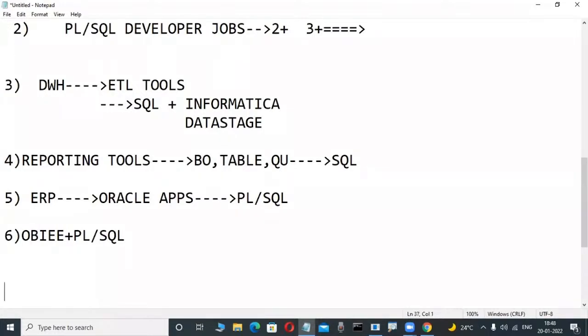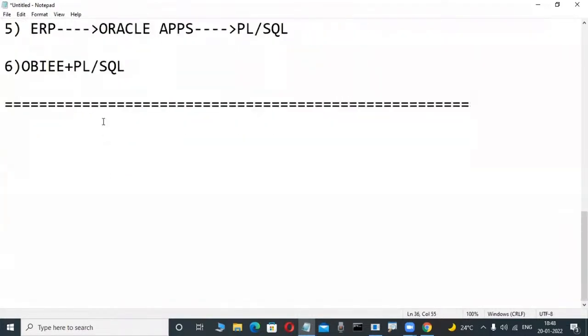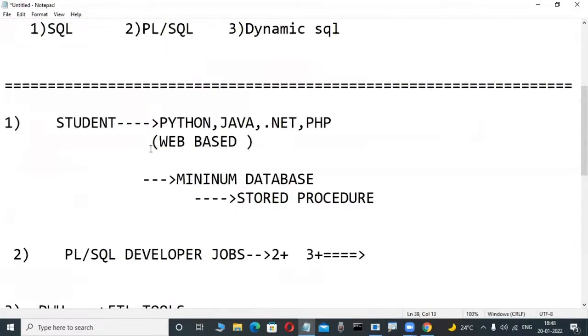Suppose you are not interested in the programming side and want jobs on the administration side. In that case, there are DBA courses: Oracle DBA, SQL Server DBA, MySQL DBA, database administration courses. These persons also need minimum SQL knowledge before learning those courses.